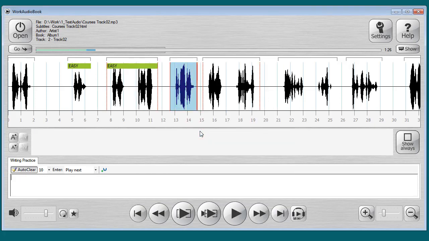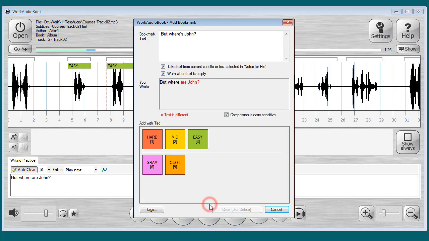We are writing what we heard in this phrase. Alt plus N. In this case, we made a mistake. Choose hard.